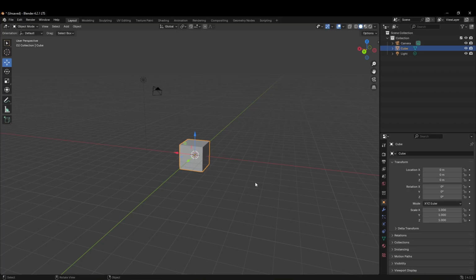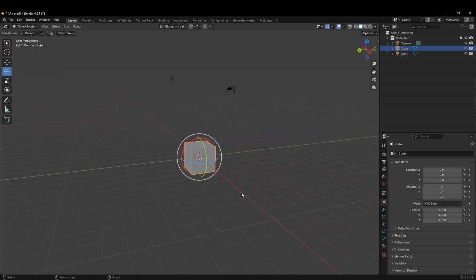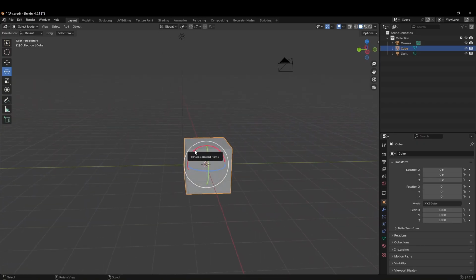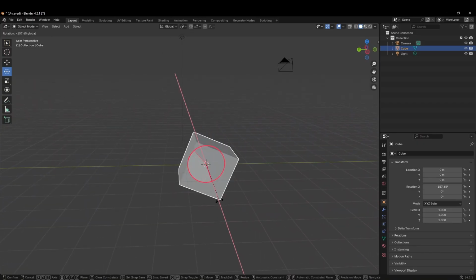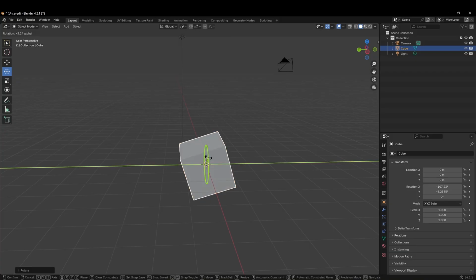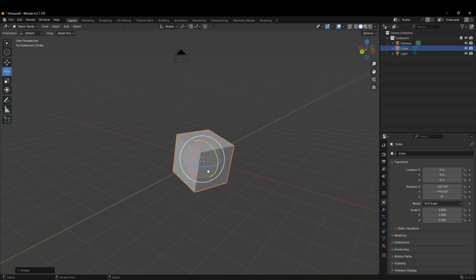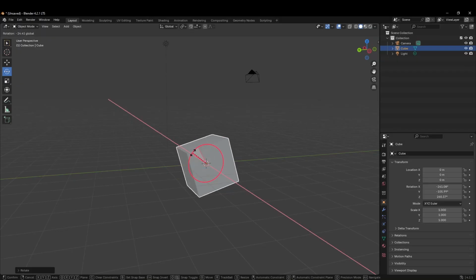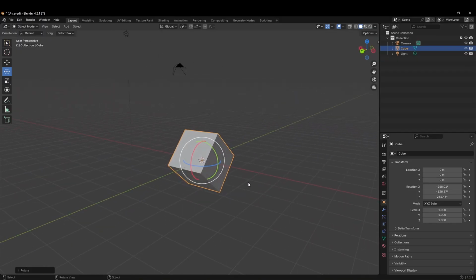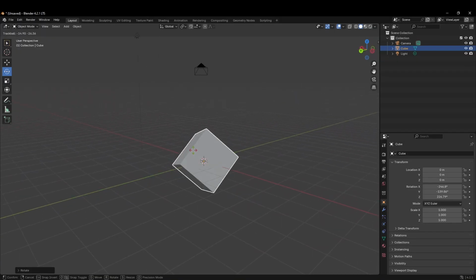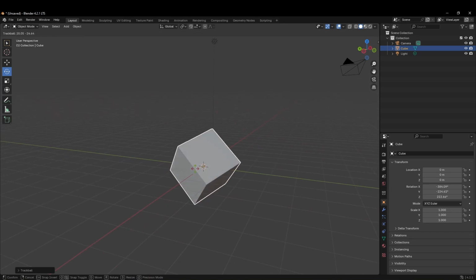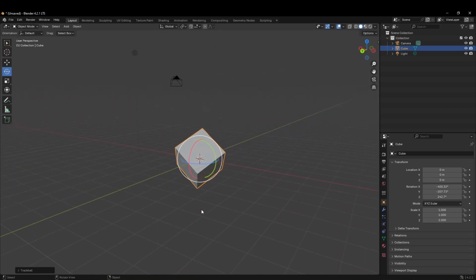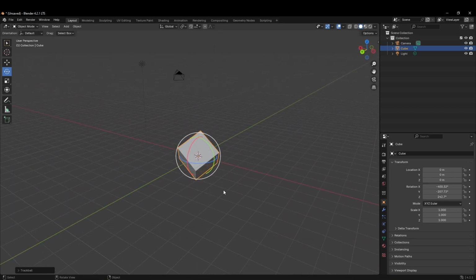Okay, now the Rotation tool. It's used to spin objects. Select one of the circles, and the object spins. The keyboard shortcut in this case is the letter R.